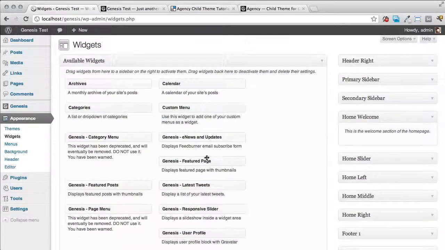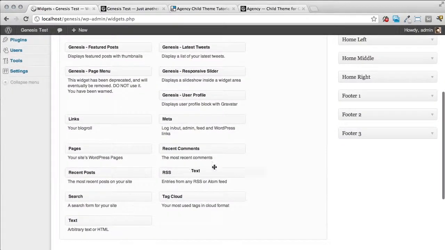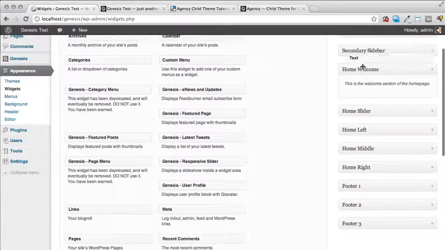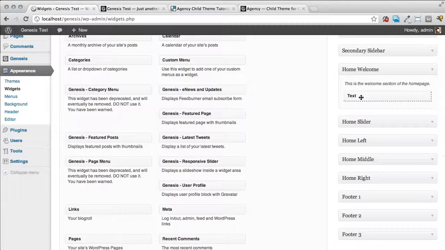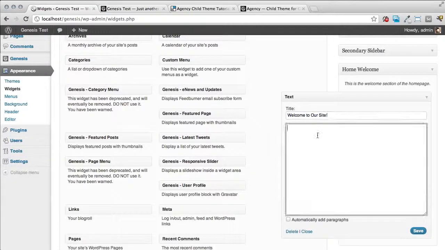What we're going to do is use a text widget for this particular widget area. So I'm going to grab my text widget, slide on up, and drop that in Home Welcome. For the title, we're going to go ahead and put Welcome to our site. And then for my paragraph text here, I'm just going to put something real simple. It's really good to have you here.